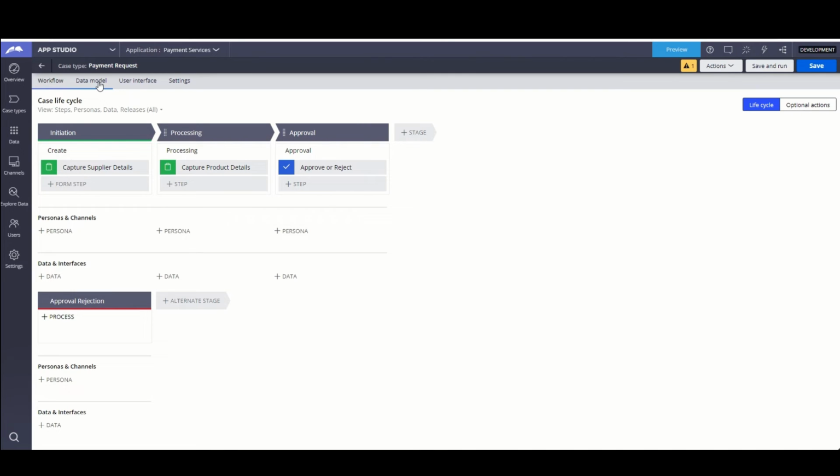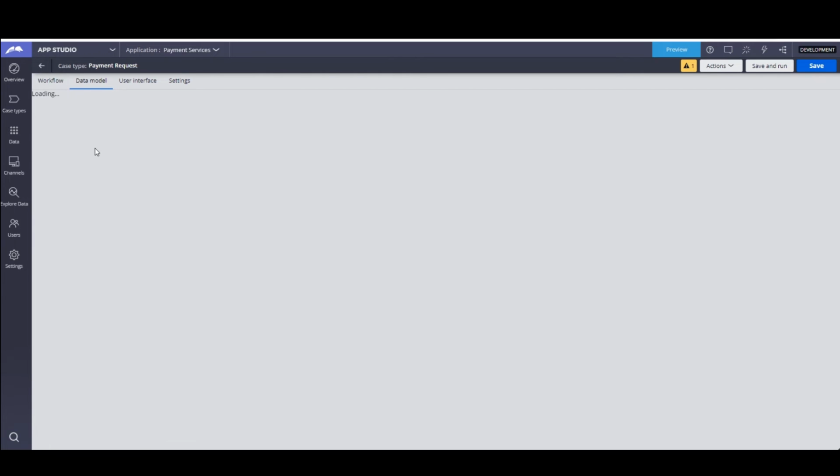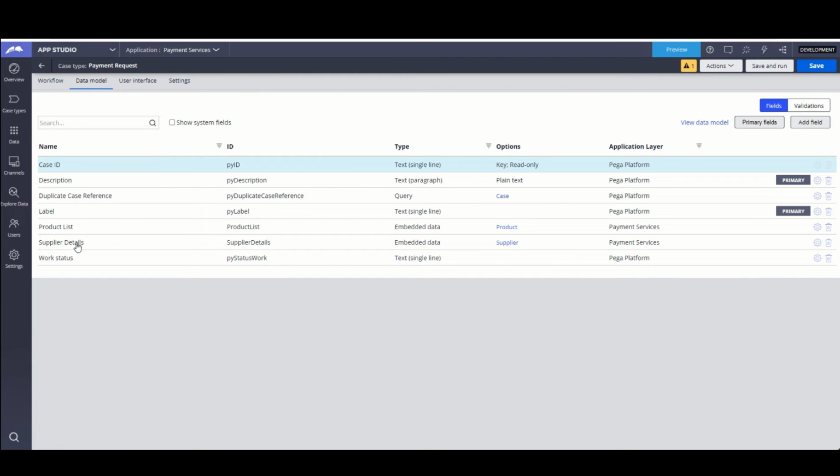And then we navigated to data model. Whatever data model we need in each step, we ensure that all the fields are created for supplier details and product list. Once the embedded data is created here with respect to the fields, we ensure that we have the respective attributes inside these data objects. Hope you have followed till here.